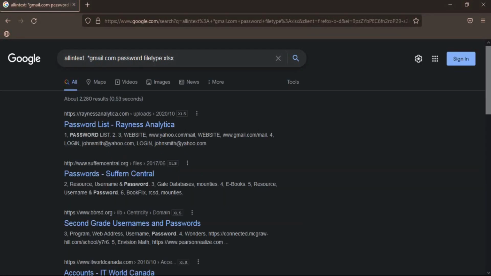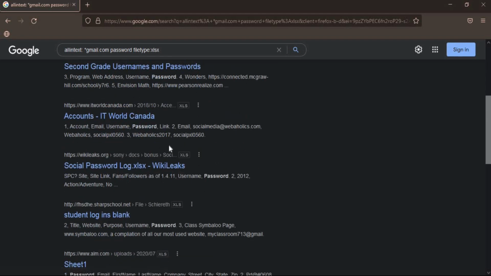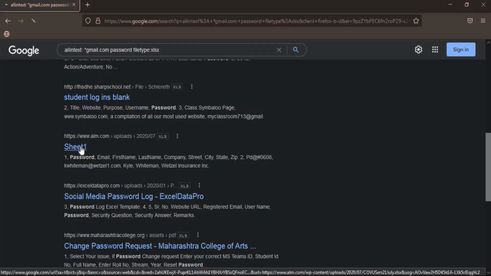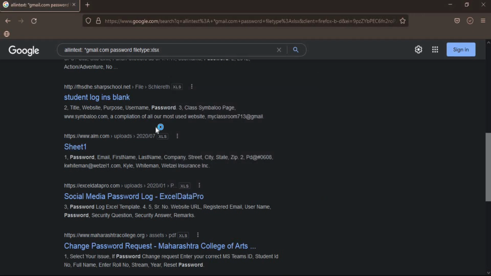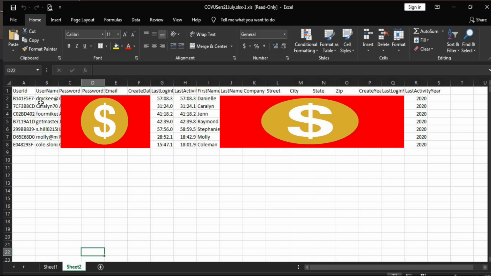Let's hit enter. And here you will see many interesting results. These files may have IDs and passwords, which are accidentally left open to access. This search result says second grade username and passwords, so this may be from some school. Scroll a little down and you see a search result called social media passwords, which are again accidentally disclosed. Let's click on one of these results. And yes, I was right.